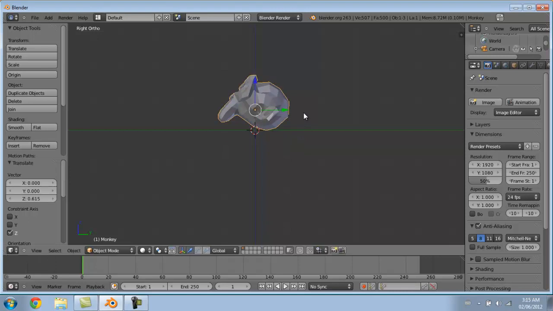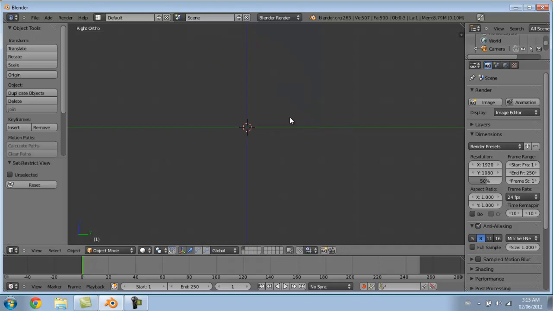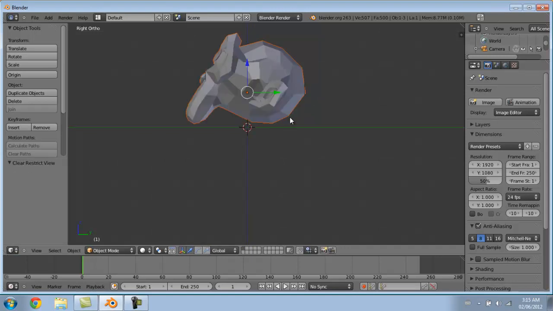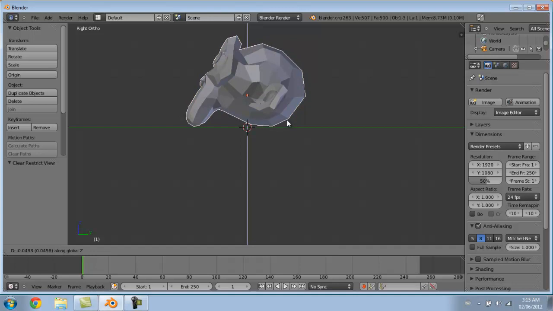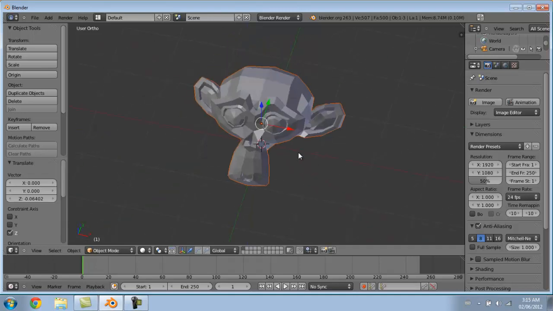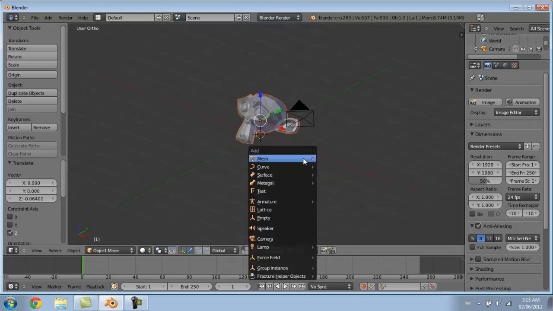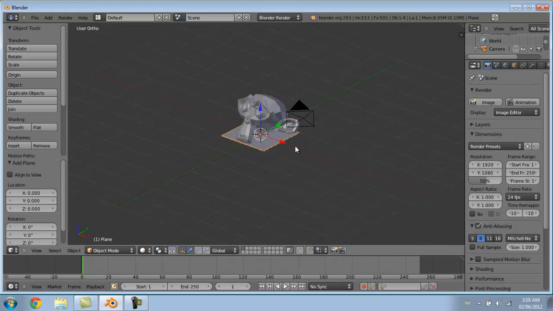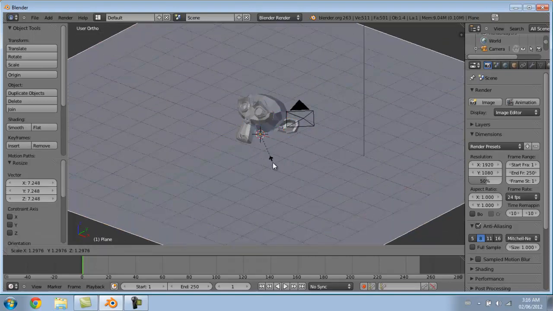and S, almost right. G, Alt H, accidentally hit it. G, Z. There we go, that's good. Now I'm going to add a plane. Shift A, S. So, there we go.